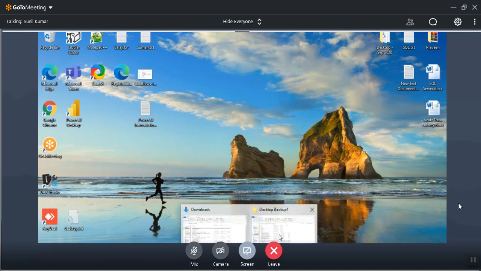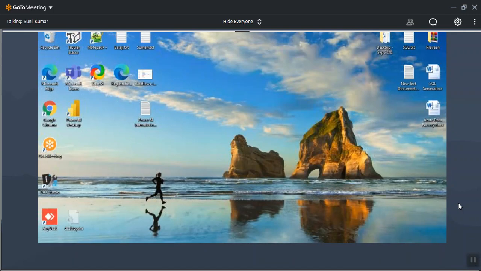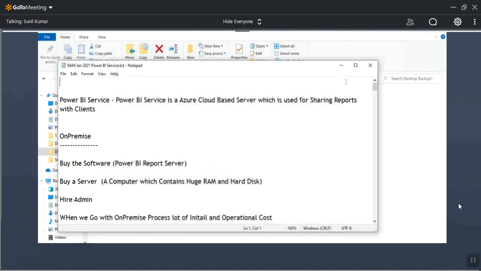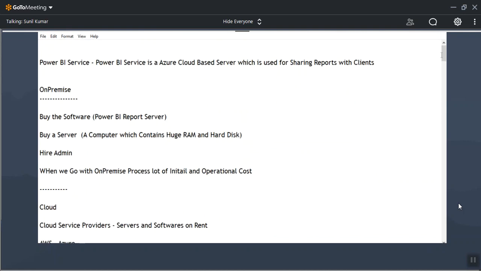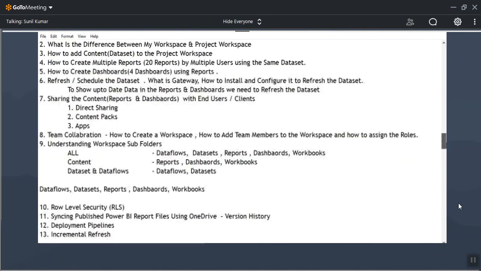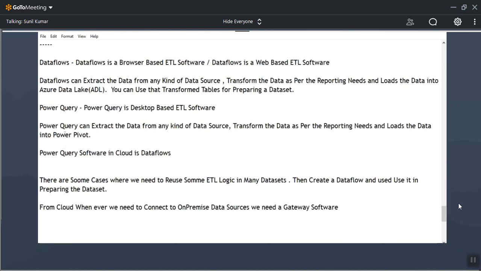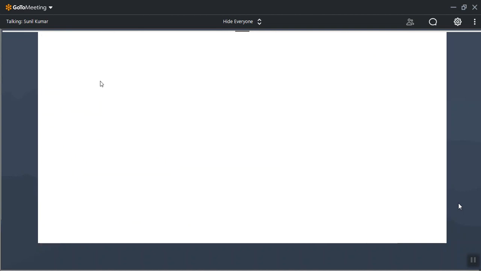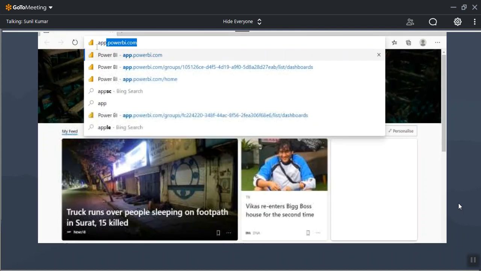So far, we are discussing Power BI service. Yesterday, we discussed data flows, and we're trying to understand the subfolders. What are the subfolders we have? We saw how to create a data flow yesterday.